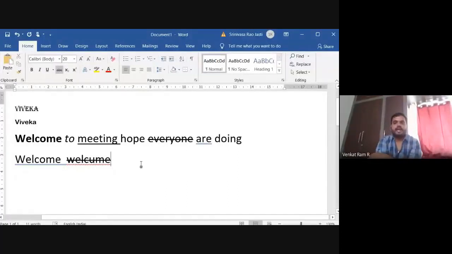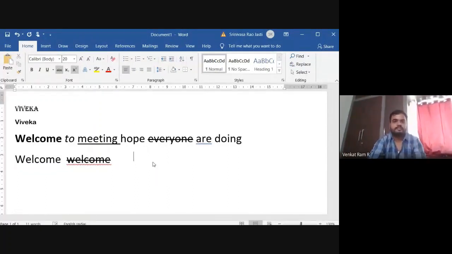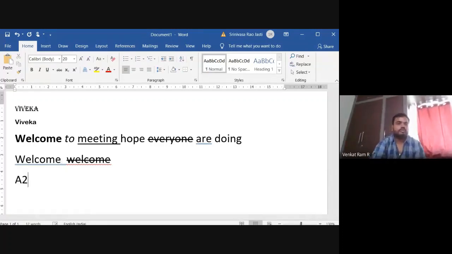And the next one is superscript and subscript. For example, if you want to use formulas like A2, A3 and so on, then you can use this superscript and subscript. So A2 is like this, but I want it in the powers.